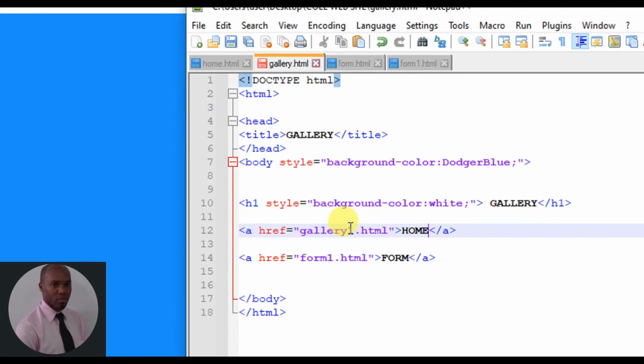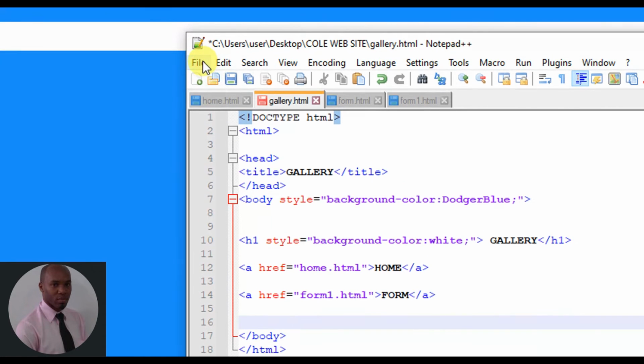But I would also have to change the path from gallery to be home as well, because home is what I see my page as. Alright? And my form will remain as well. So let's just go to file and let me save this again.